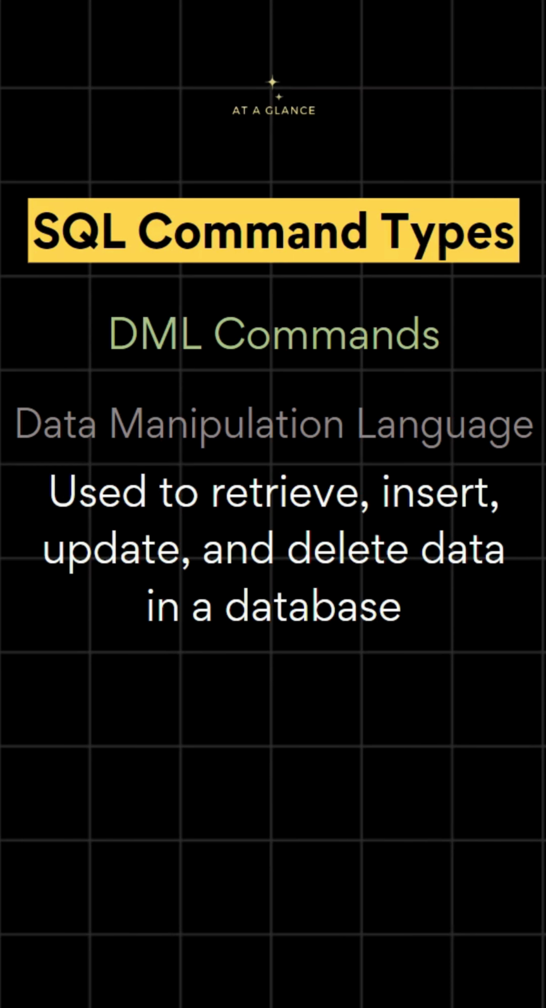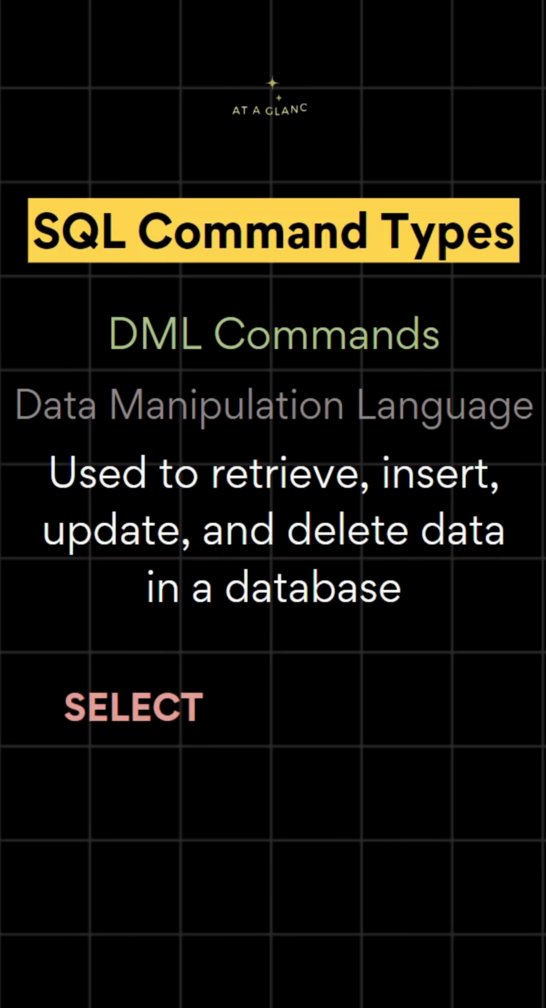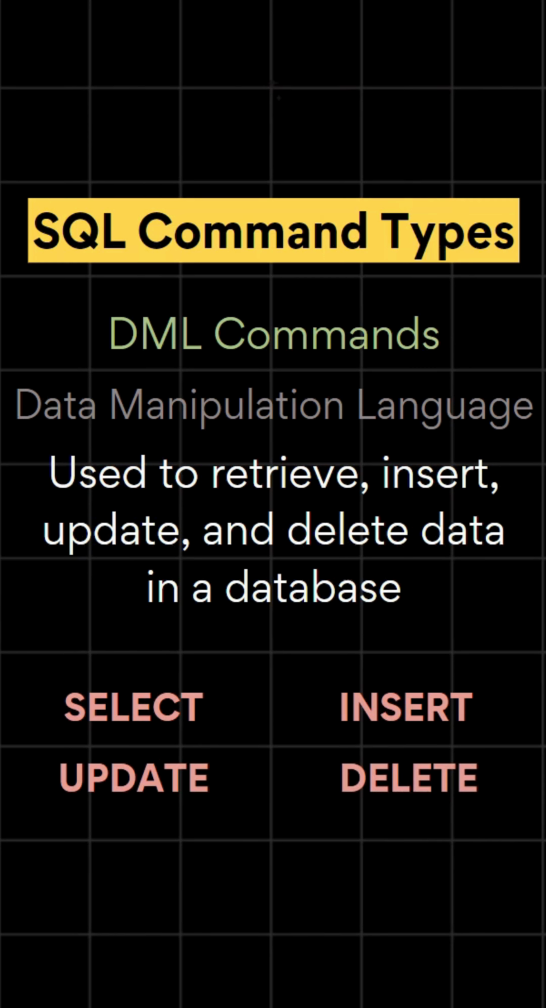The commands that fall under DML are select. Select command is used to retrieve the data from the database. Then we have insert command, which is used to insert the records in the table. Next, we have update command. The name itself tells it is used to update the data. Next, we have delete command, which is used to delete the records from the table. So I hope everything is clear.